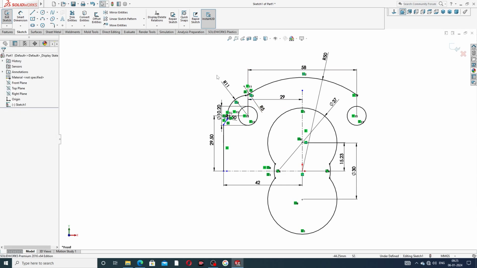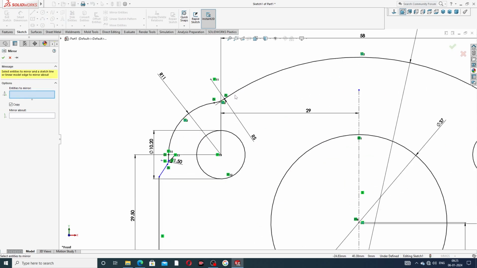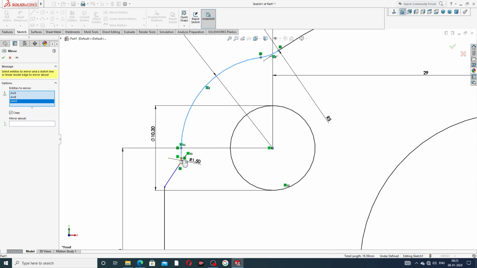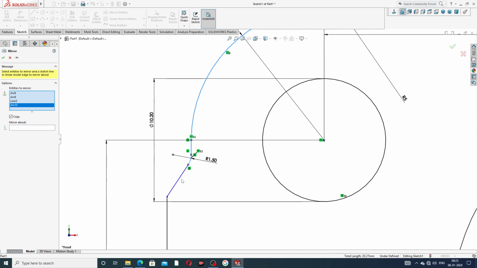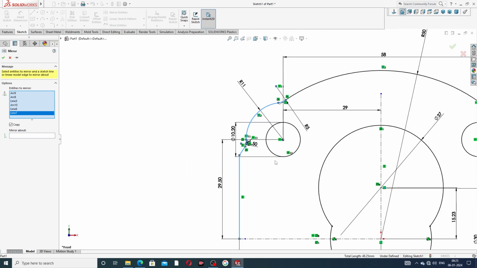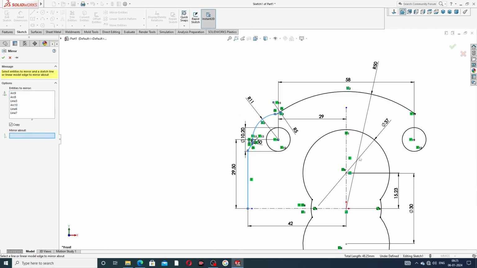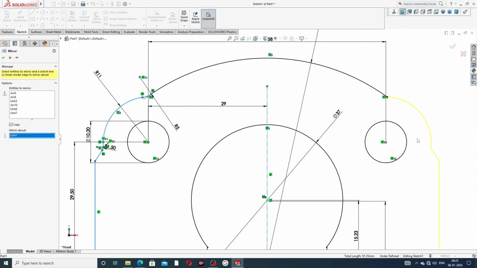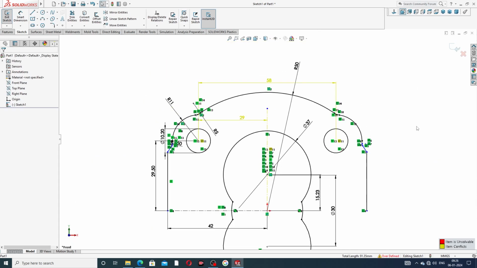Okay, and some lines, mirror. Mirror about this point, this line, and select this. One by one, select all lines, and mirror about this and select this. Okay, but this concentric and symmetric relation, delete here. Okay, all is perfect.